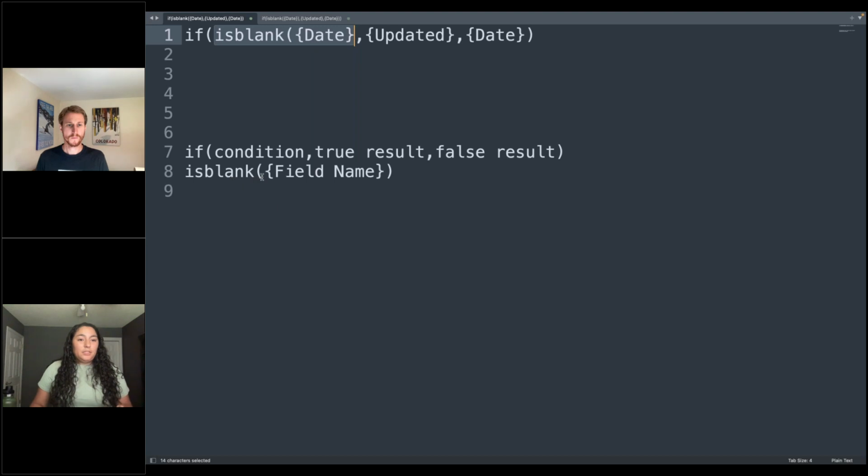We have our is blank function, where it's an open parenthesis, the field name, and a closed parenthesis. If I look back up here, I have my is blank, open parenthesis, but the closed parenthesis is all the way out here, and this is my field name. So if I want to match the format, I must know I have to put a closed parenthesis in this is blank function. We compare our true result, referencing another field, and that's open and closed. We're referencing our false result, referencing another field, that's also open and closed.